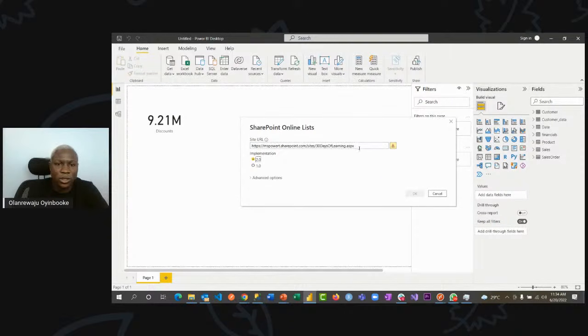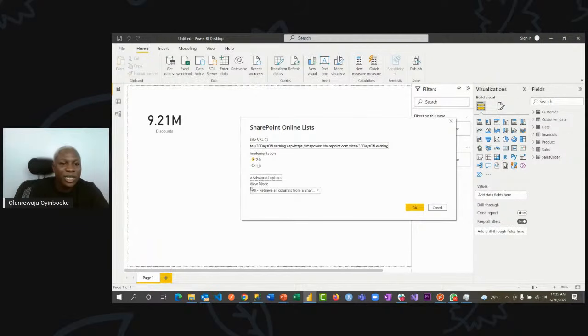Hold on, Control C, Control V. Okay. All right. So I don't actually need the .aspx there. As far as you have the site, it is 30 days of learning. That's the name of the site. Implementation, you can use 1 or 2. It's just about the security authentication level. And advanced, if you want to retrieve all columns from SharePoint or default, just leave it at all. Then click OK.